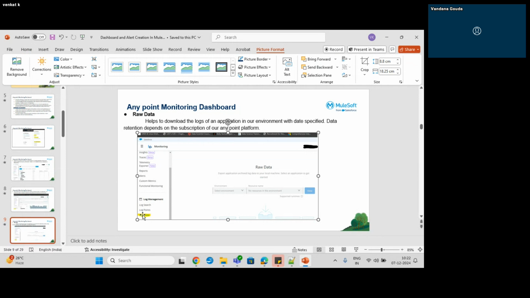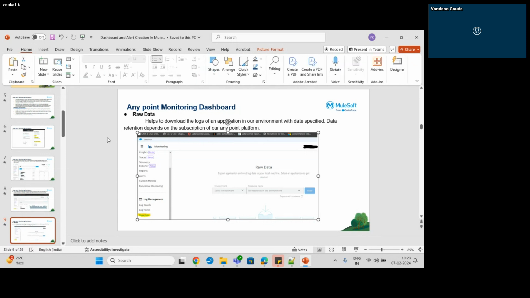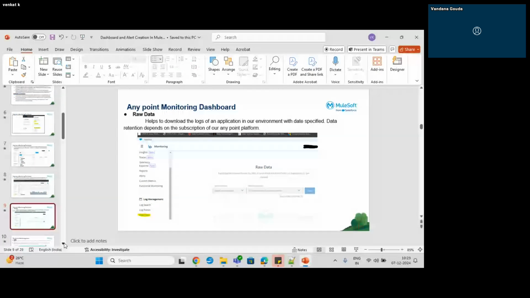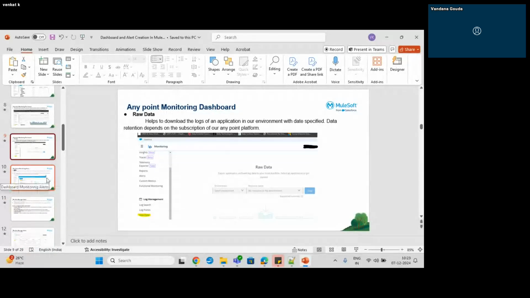So based on our requirement, we need to search in all the ways, like using the log search or using the raw data. So this will help us to identify the granular level logs.